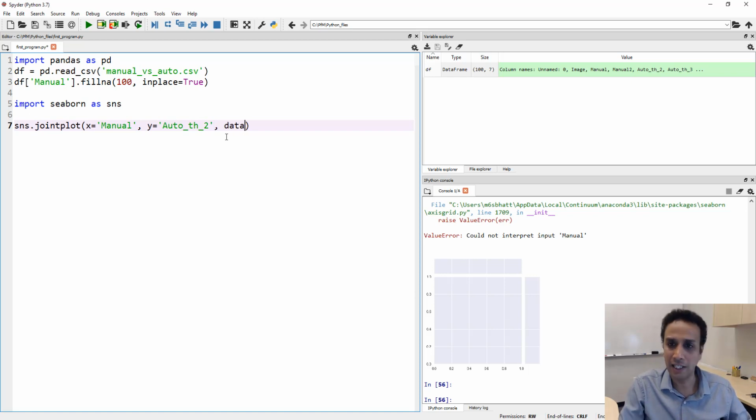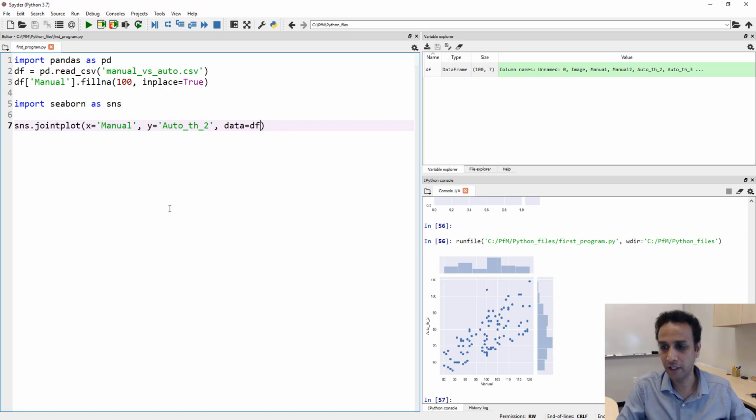We need to say what the data is. Data equals to df. Where is the data coming from? So that's what we need to mention here. So when I do that, I hope we should see a scatter plot right there. Okay. So it's showing us the auto threshold 2's distribution on the Y here. On the X, it's showing us the distribution of manual. Okay. So that's the scatter.